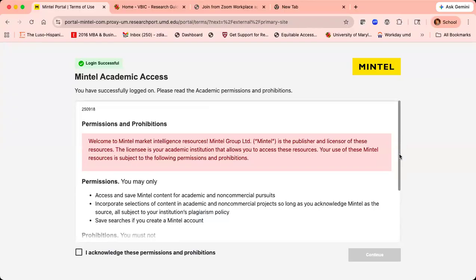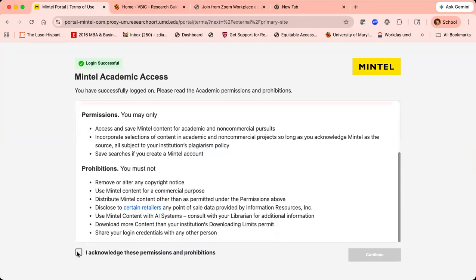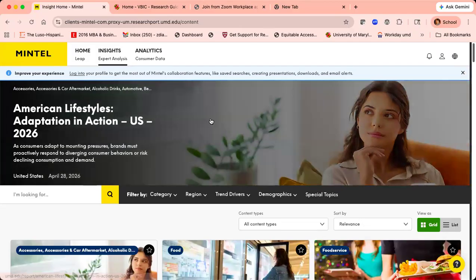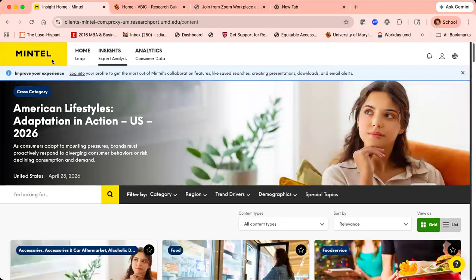Once you click on that, you have to agree with the disclaimer that you will not be selling these reports. This would cost a lot of money if you were to purchase them. Sometimes you do a Google search and you find something that says Mintel report, but then when you click on it, you have to pay for it. So you don't have to pay, because we subscribe to the database so that you can get those.